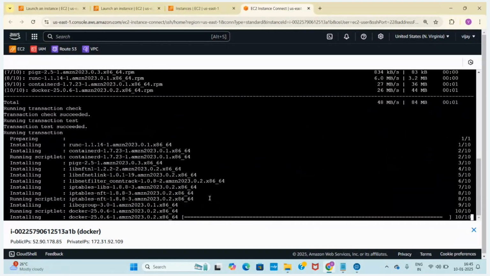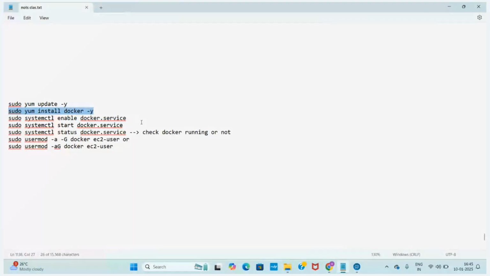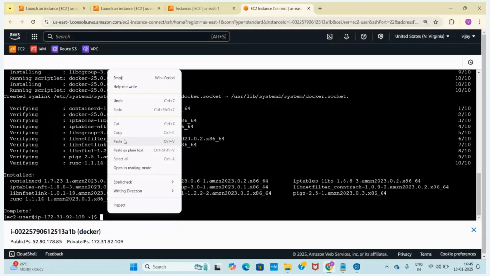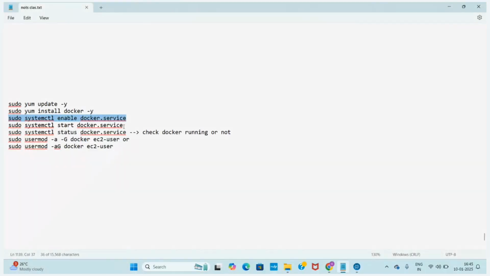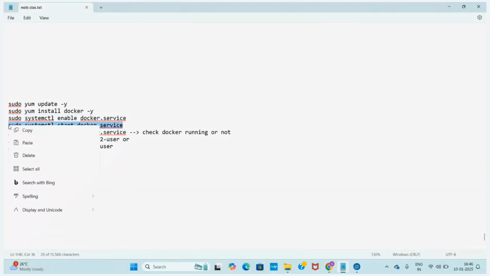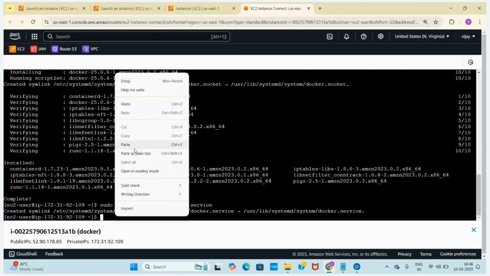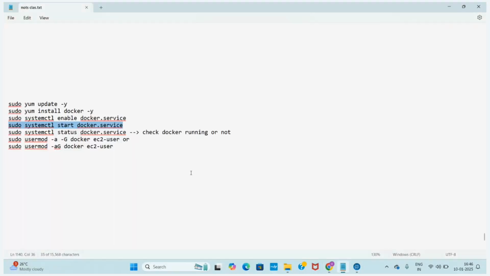And now we've seen Docker was installed successfully, but we need to enable it, we need to start it, and we need to check whether it is running or not. For that, try to use this command. Now we have enabled the Docker service. We have started the Docker service, and now we are going to see whether it is running or not.